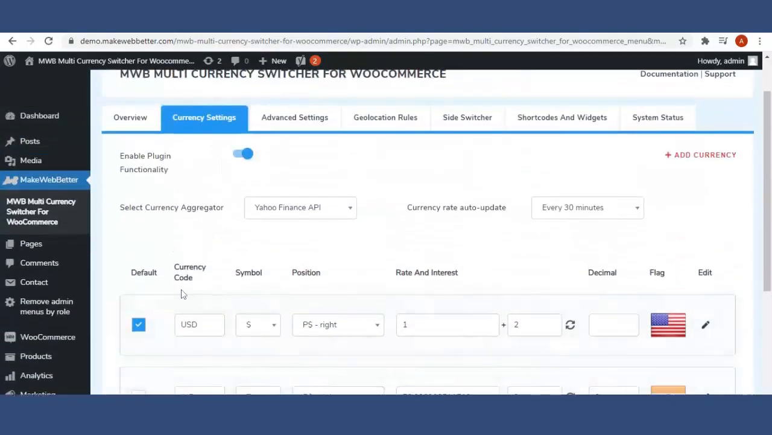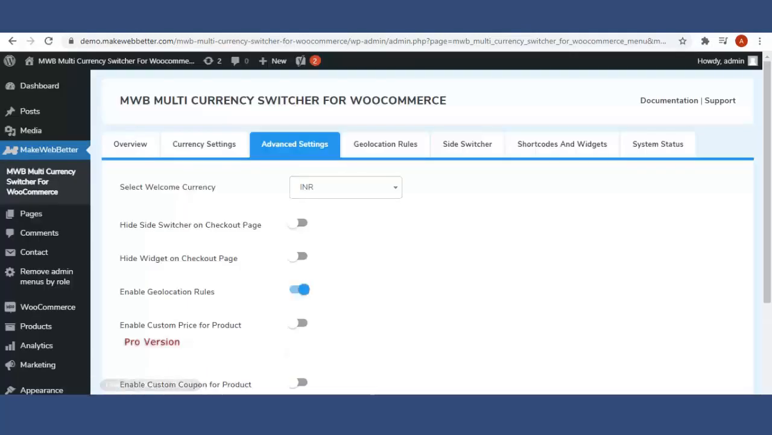So all the settings have been done. Now let's move to the next tab, that is advanced settings. So we are on the advanced settings tab. The advanced settings tab will help the admin or the WooCommerce merchant to predefine the features to enhance the user experience. So the first field is select welcome currency.